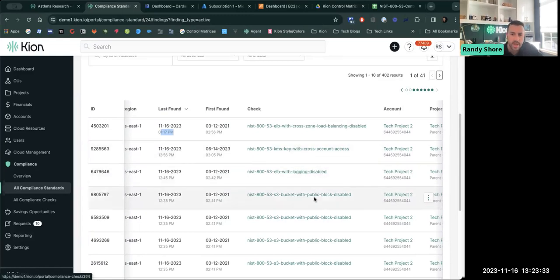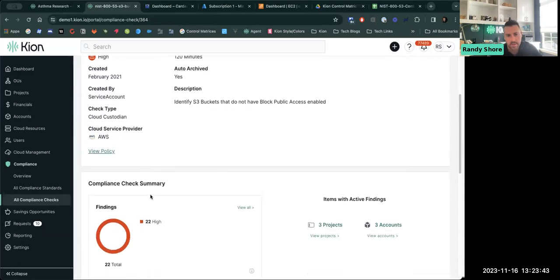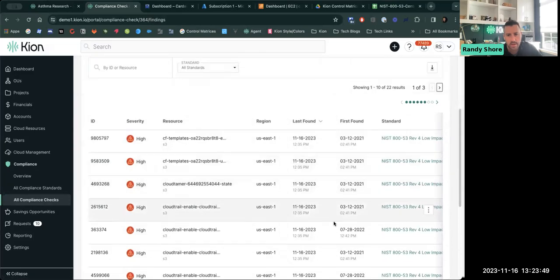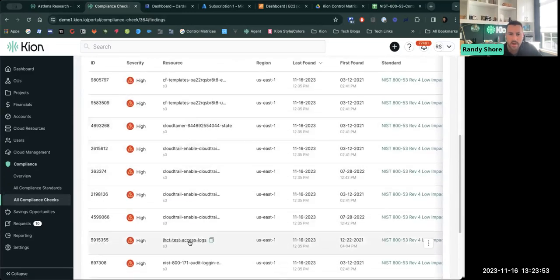Within each of these, I actually can come in here, here's a bucket that's inside of my account where public block is disabled, right, on my S3 bucket. If I look at a particular check, not only am I able to understand exactly what's going on, how many overall buckets, I've considered this a high, I have 22 buckets out there that do not have public block enabled. And in turn, I get all that information about what they are. Again, I can federate quickly and easily to do something about it.